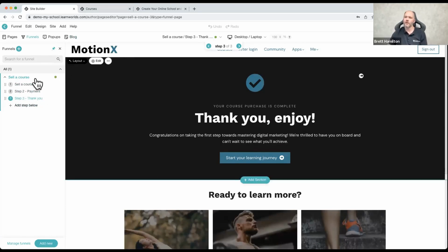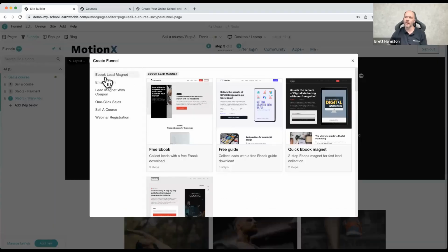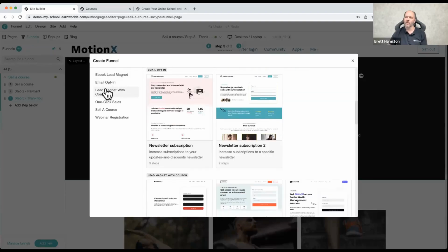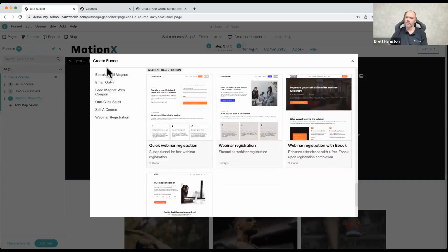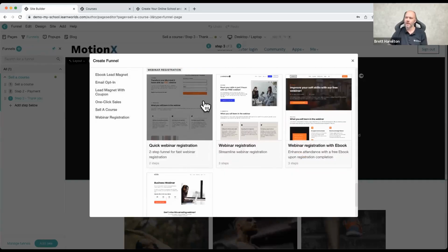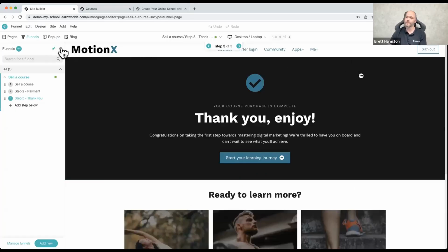Creating a funnel is just as easy as creating a new page. We're just going to click the little plus button here. Again, we have templates created already that you can utilize for funnels so that you can simply create some really nice sales funnels, either using the templates that we've provided or building them on your own.